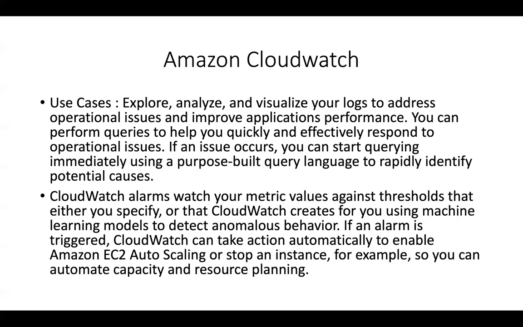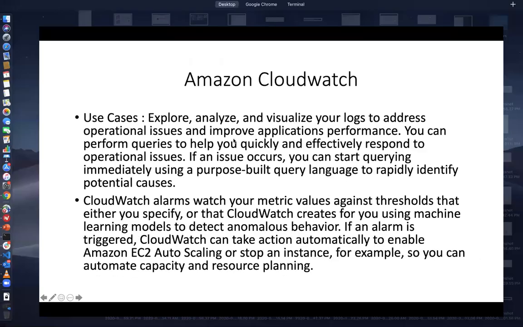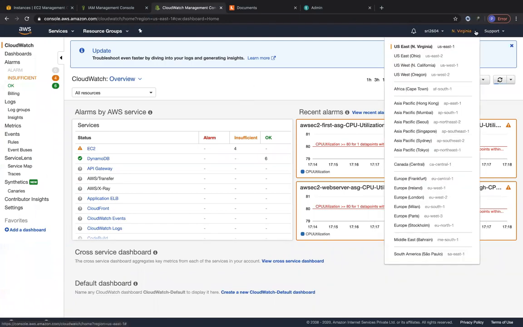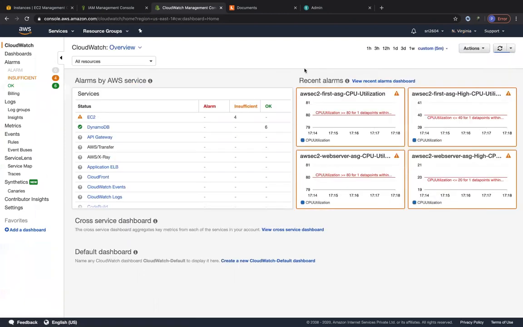So let's directly deep dive into the console, and let me show you some of the things regarding CloudWatch. You can see right now we are logged into our AWS account, and we are in the Northern Virginia region. CloudWatch is a region-based service. I think they recently released an Africa region, just a small note on that. There is a Cape Town region called af-south-1, which they have recently released. It's amazing. They are keeping on adding more regions as they go by.